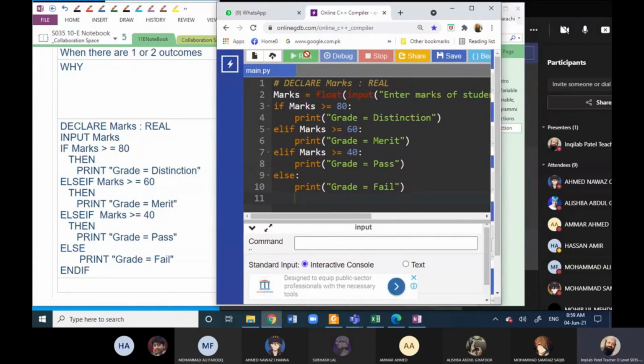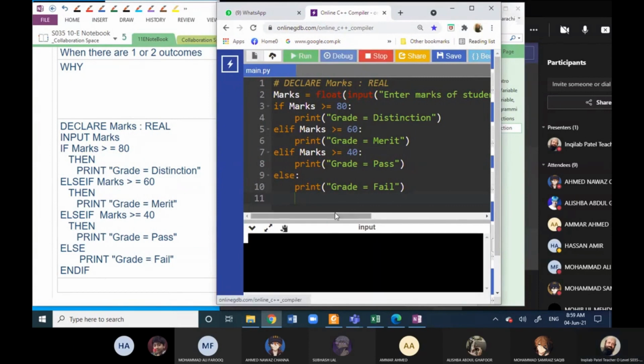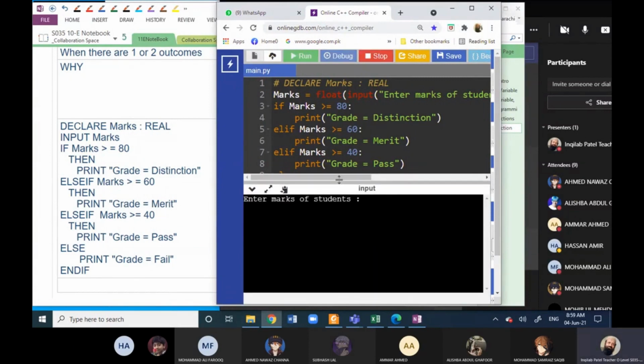Now I am executing it. It asks marks of the student: 89, grade is equal to distinction. 78, grade is equal to merit. 54, grade is equal to pass. 33, grade is equal to fail, right, my children?